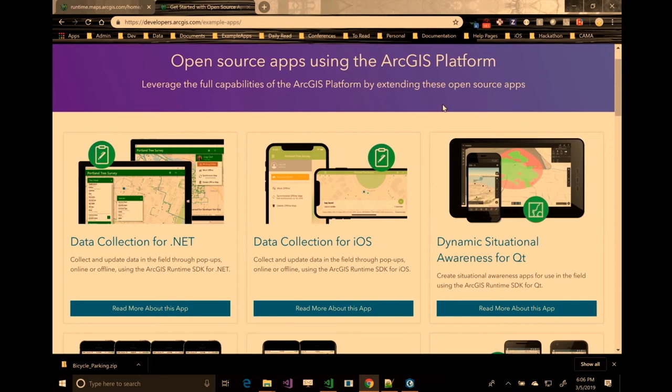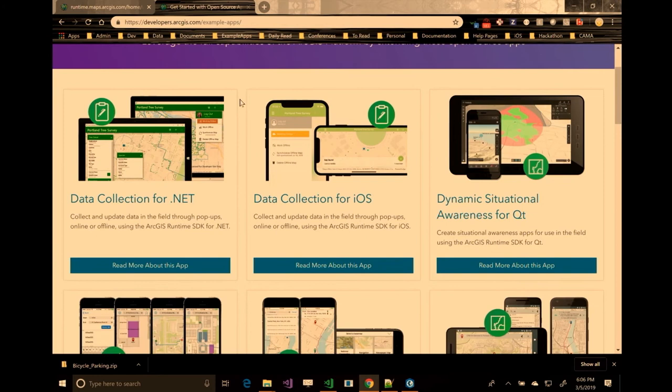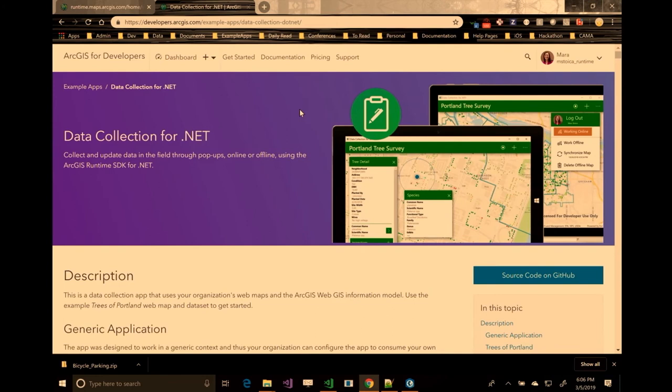Now, once you're on this page and you want to find out more about the data collection for .NET, click on that, and there is a lot of documentation. I'm not going to scroll through it and make you dizzy, but there's a lot of documentation about how the app works, how to set it up, how to configure it. These apps are not just open source, they're also configurable. They're also generic, which means sometimes all you have to do is change something in the configuration file and the app will work with your data.